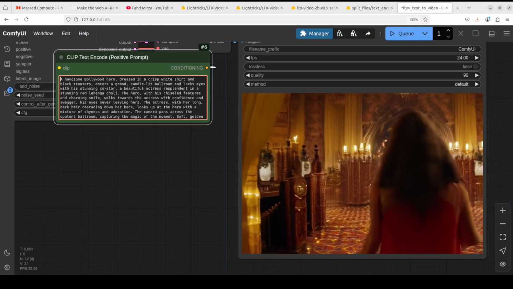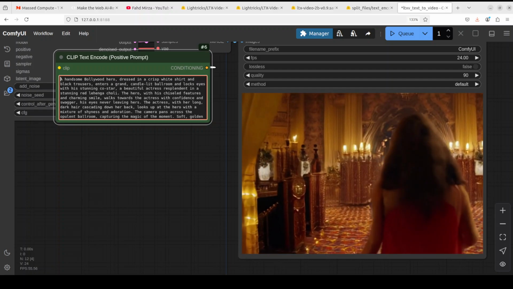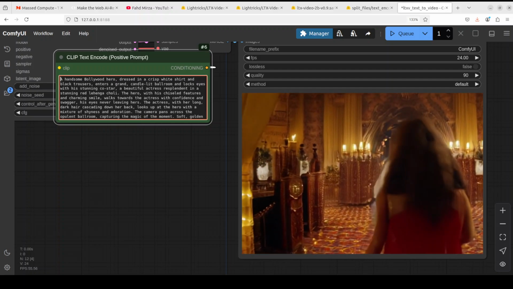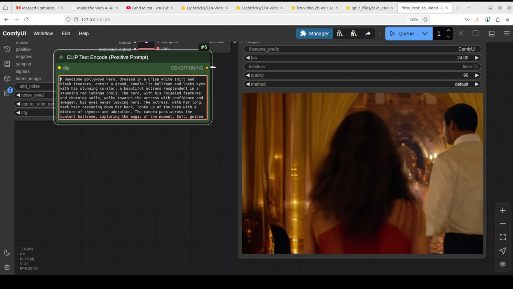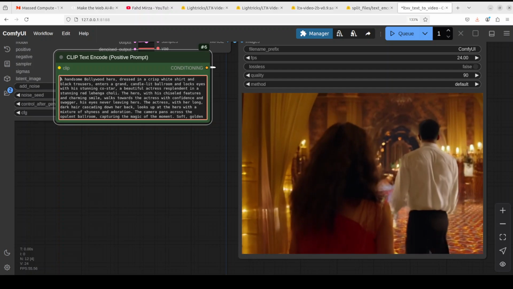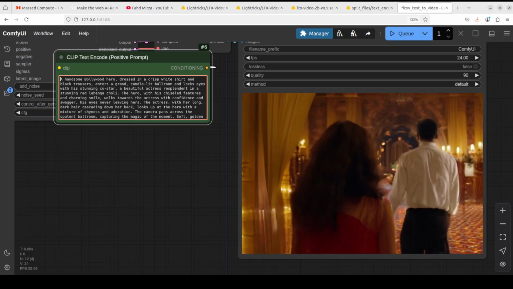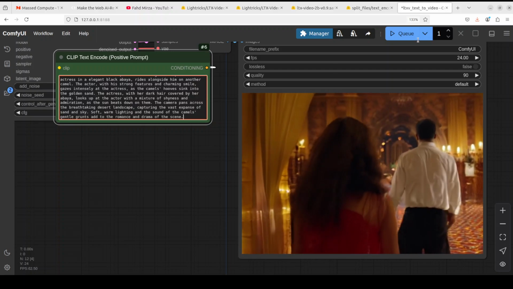Okay, so in the next scene is sort of a handsome Bollywood hero dressed in a crisp white shirt and black trouser enters a grand candlelit ballroom and locks eyes with his stunning co-star, a beautiful actress resplendent in a stunning red lehenga choli, and then it goes on and on. So you see that you can create a movie if it will go in. We can't see the faces, that is fine. Okay, let's try out another one.